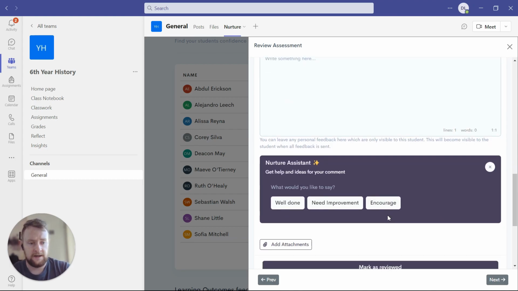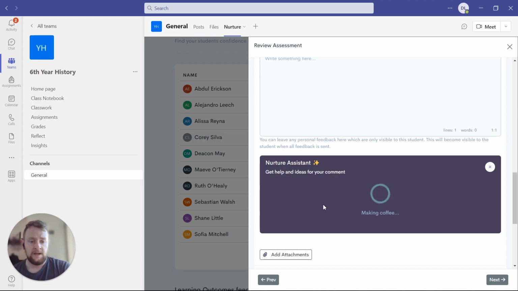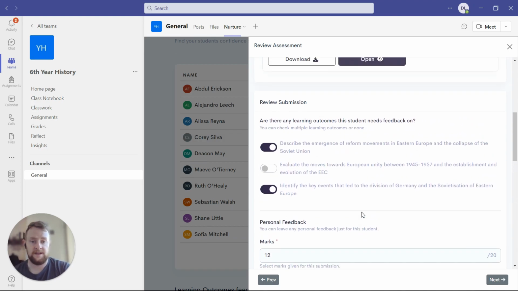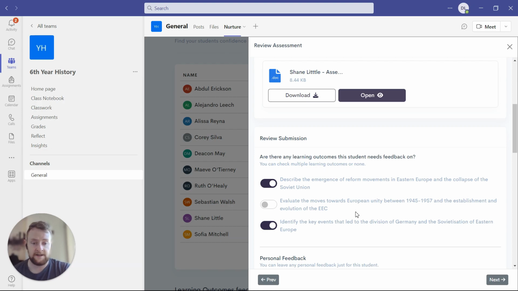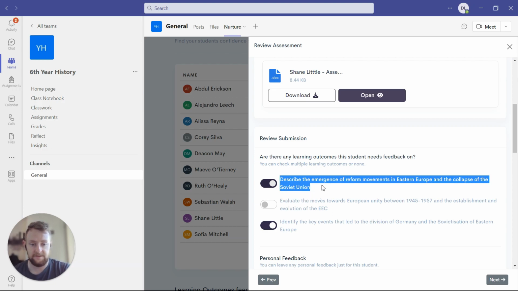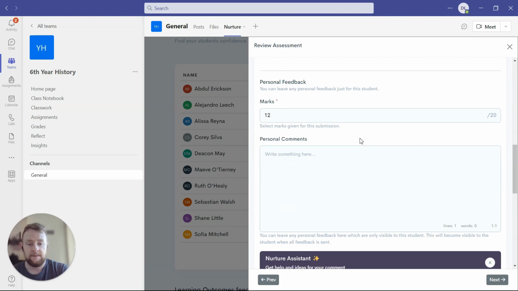And if I click suggest comment, and let's say I want to encourage the student, okay, or they need improvement. Let's say they know they didn't do a good job and they do need improvement. Or let's say a student thought they did quite well but they actually did much better than they thought, maybe I might encourage them. Now obviously if they did brilliantly and they know that, then you might say well done. But in this instance I'm just going to say they need improvement, okay? Now what this is going to do, I'm just going to scroll back up, is the Nurture Assistant is going to factor in that the student needs help with this learning objective and this learning objective, but not on this one, okay? And it's going to generate a personal comment based off that.